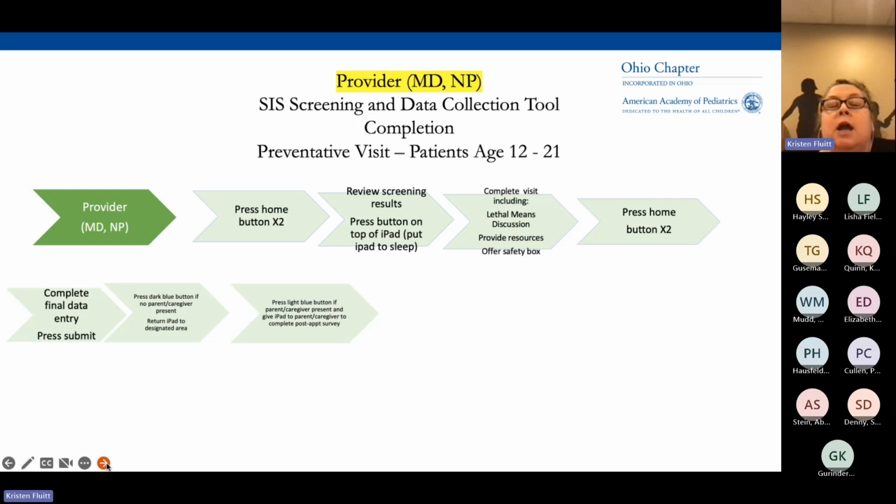their voluntary post-appointment feedback survey, and it does have a description on it, which I'll show you in a minute, where it explains what the purpose is and that it is voluntary. And you can use some of that similar language when you're asking a parent if they would be willing to complete that. The parent or caregiver completes the survey, and then they press the submit button.